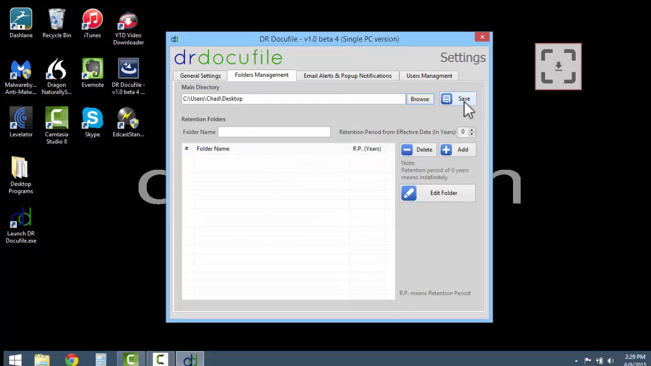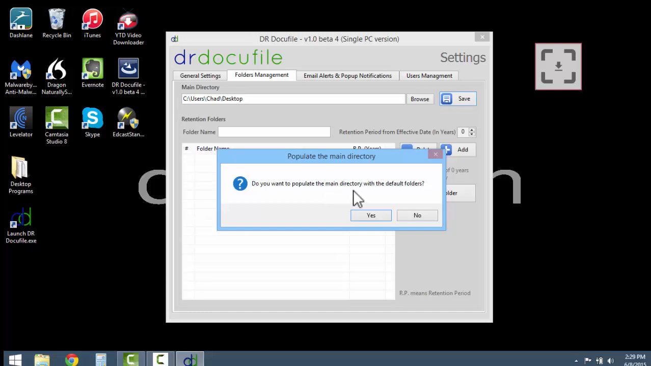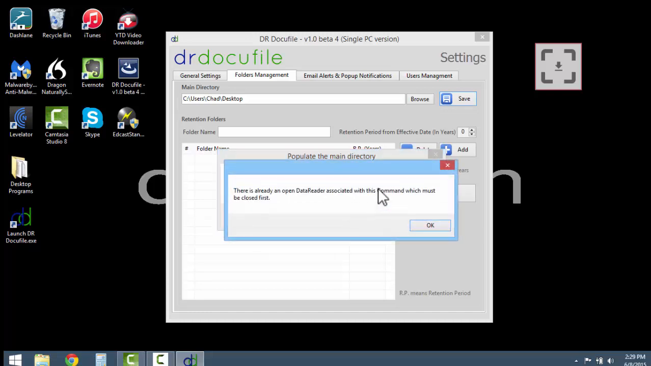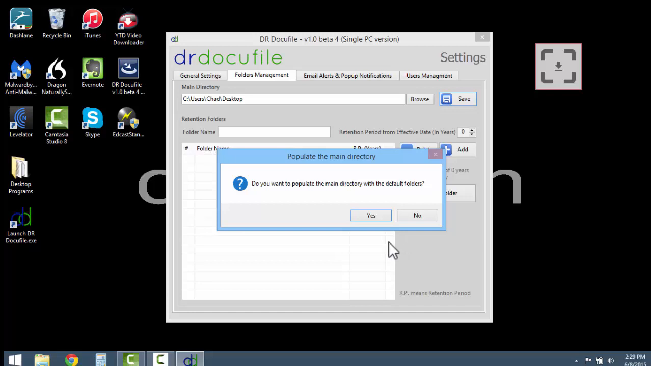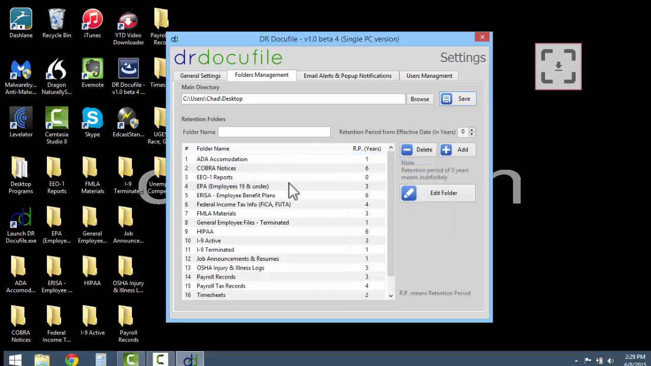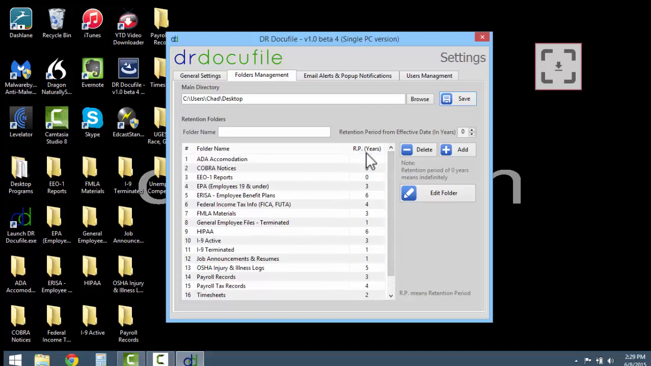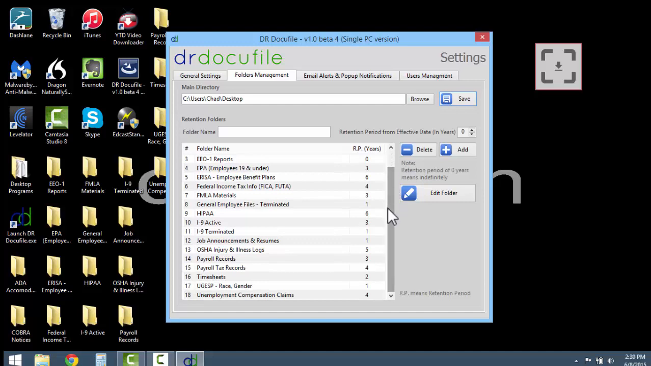And when I hit save the very first time I use this, do we want to populate the main directory with the default folders? Now, DR Docufile comes replete with some default folders, primarily for human resource use. So let's say yes. And do we have more than 150 employees in our organization? The answer is no. And you'll see all these default folders for human resource purposes will show up with their federal retention period requirements. And that's very, very handy unless you want to do some research on how long you need to keep all of these folders.